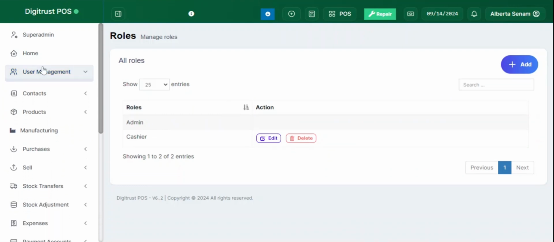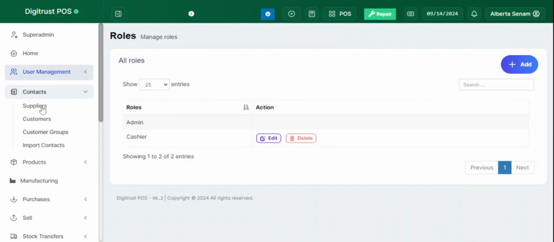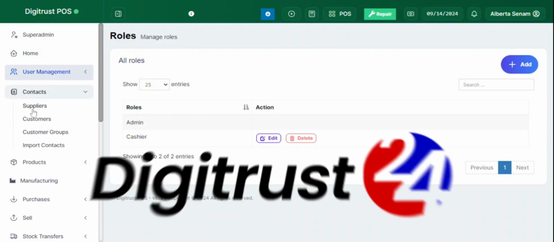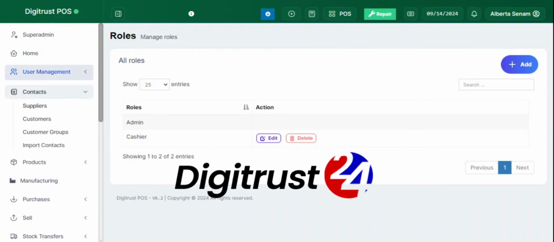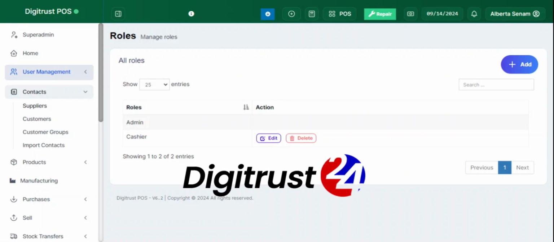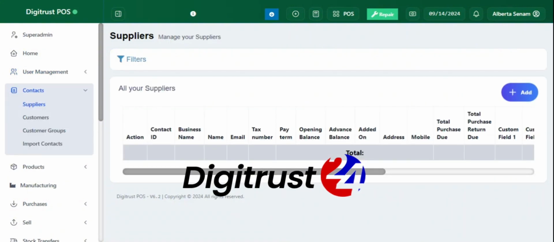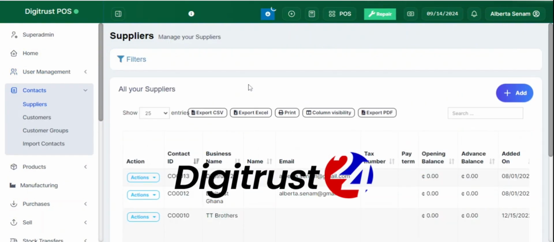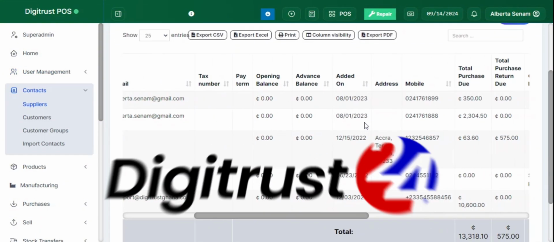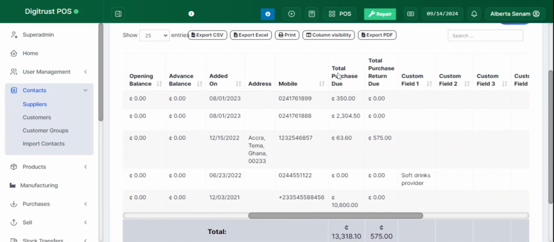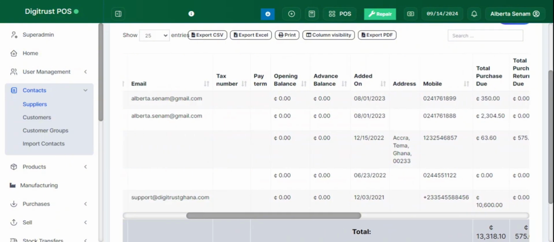The feature number two is a contact section. You can put in your suppliers, those who give you the goods, so that you keep record of how much you owe them, and then your customers as well, so that you can keep record of how much they are also owing you. So with the suppliers, you can see every supplier, their contact, how much you owe them, how much stuff you've bought from them. So this is the total purchase due. That's how much you need to pay them for the goods they've given you.